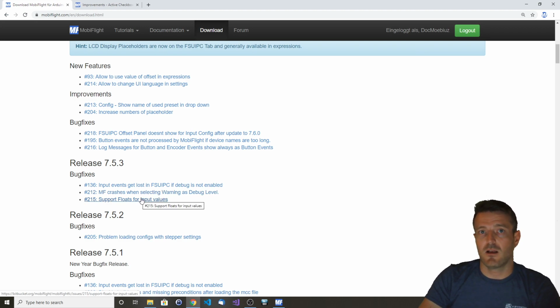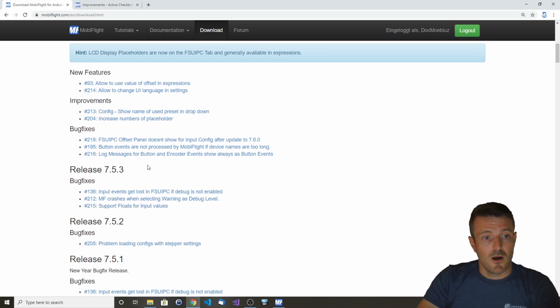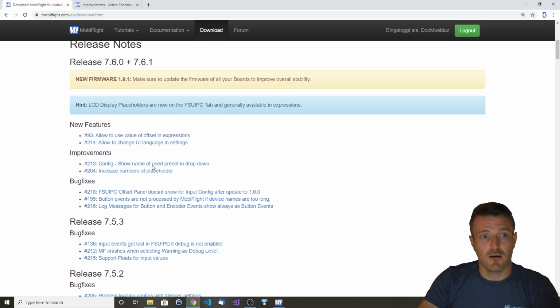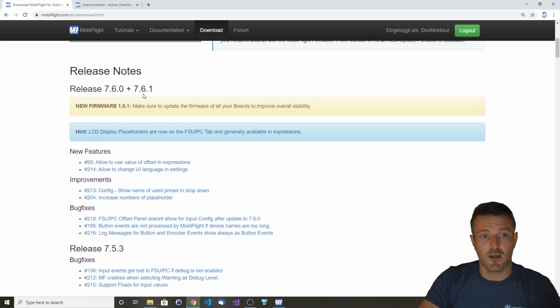And another one that is probably not very important for a lot of users is that you can now properly use float as FSUIPC offset type when using input values. So if you have an input config that tries to set an FSUIPC offset of type float, in the past it was not working, but now it should. Let me know if that's the case, because I personally don't have any of those offsets, but I know that some of the add-on airplanes might use it. Okay, that was 753.